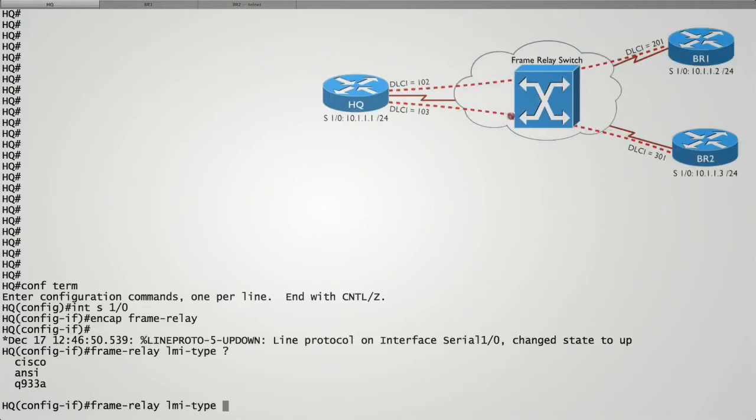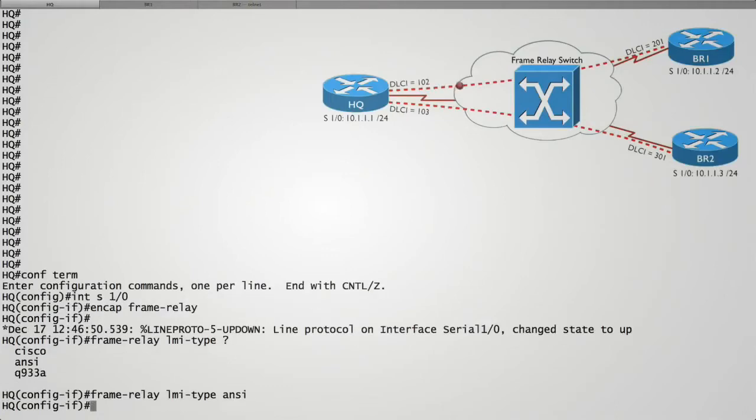We should match up with the LMI type of our service provider. And LMI is going to do the signaling between our frame relay router and the service provider's frame relay switch. I'm going to say in my case that the LMI type is ANSI.